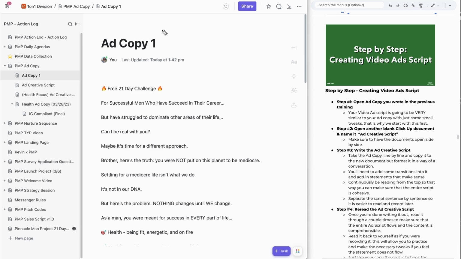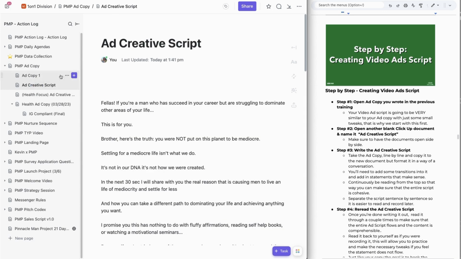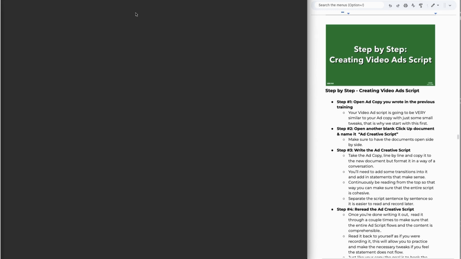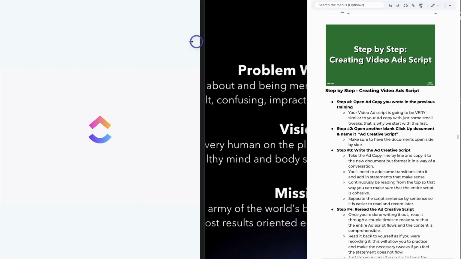Now, the next thing we're going to do is we're going to open up another ClickUp document. So what I would recommend doing is creating a new page or creating a sub page under wherever you wrote your ad copy, okay? And you're going to create another document and you're going to call it Ad Creative Script, okay? That's what you want to call it. Then what you're going to do is you're going to open up this document and this document side by side. So let me go ahead and actually just duplicate this up here in my tab so you guys can actually see this side by side.